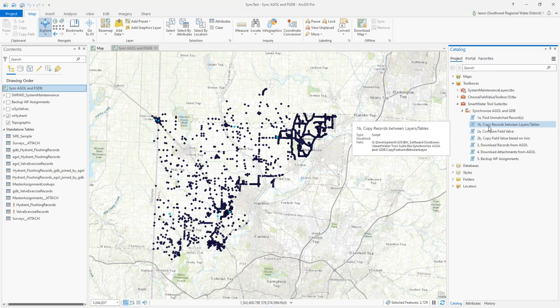some operational data that mostly we only need to download from the ArcGIS Online, so it's one way, one direction for the most time. And examples of this operational data are, say, hydrogen flashing records and the valve exercise or anything you want to download.